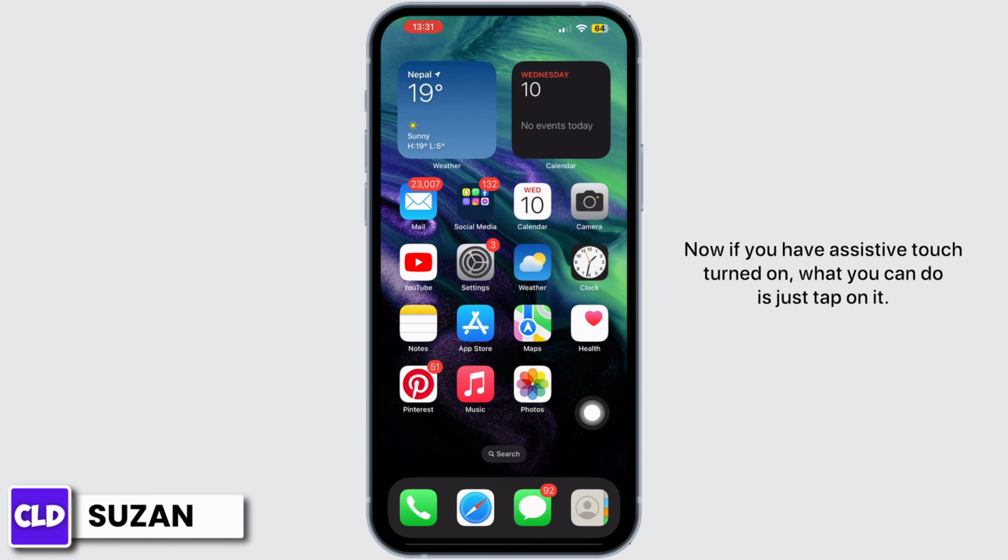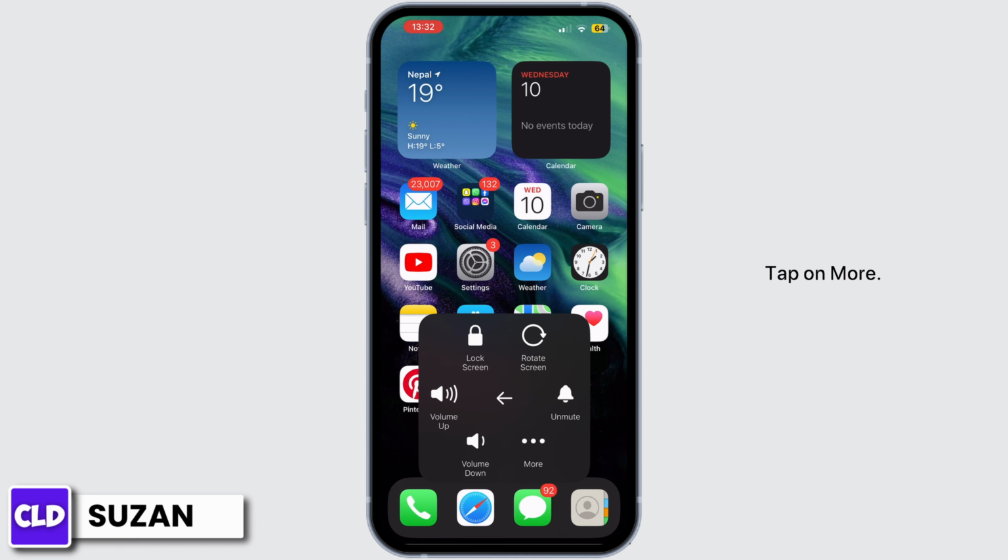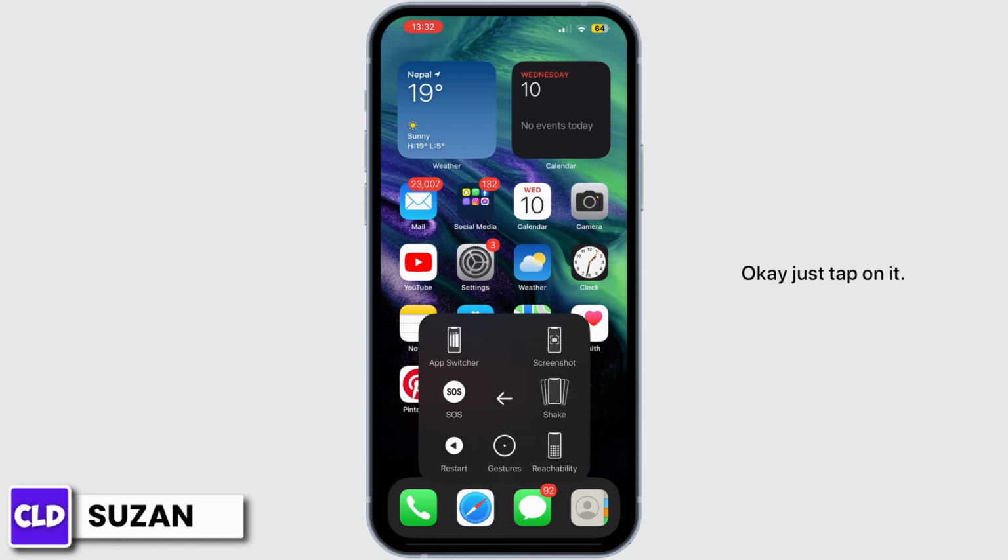Now if you have Assistive Touch turned on, what you can do is just tap on it. Tap on device here. Tap on more. Okay, just tap on it. Now over here you can see the option of restart. You can also restart your phone.